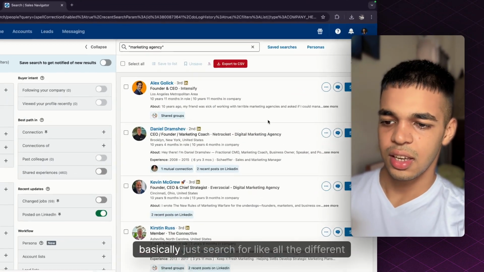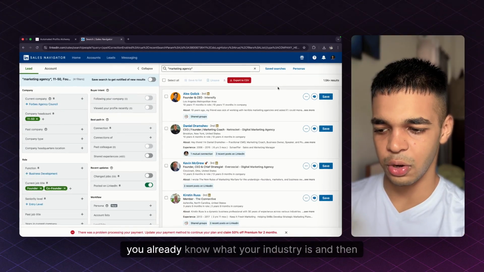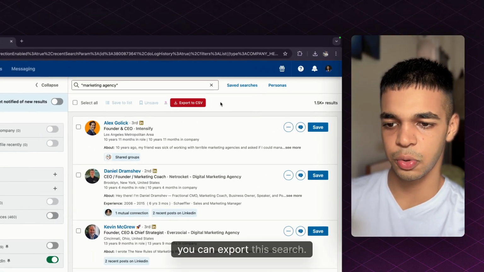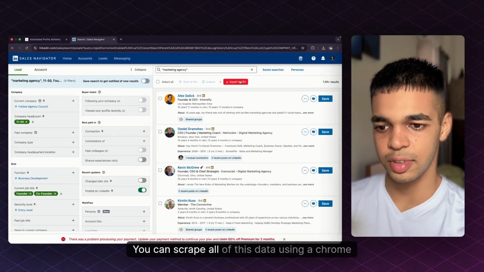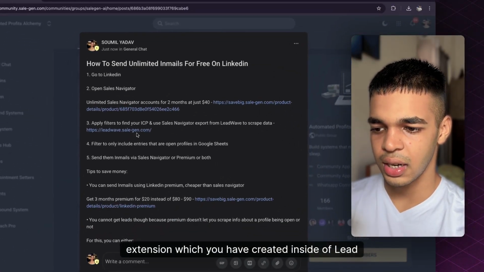Basically just search for all the different things and apply all the filters. You already know what your industry is, and then you can export this search. You can scrape all of this data using a Chrome extension which you have created inside of Leadwave software.